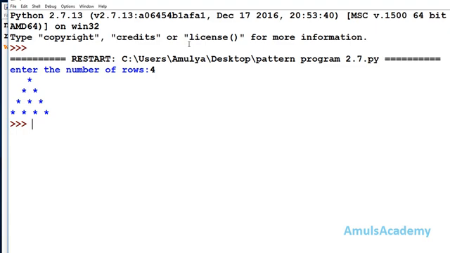So this is about the pattern program using while loop.